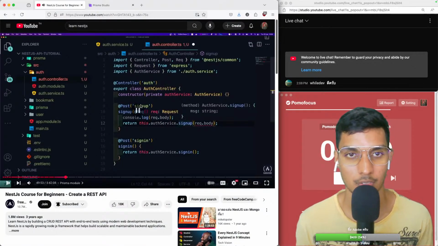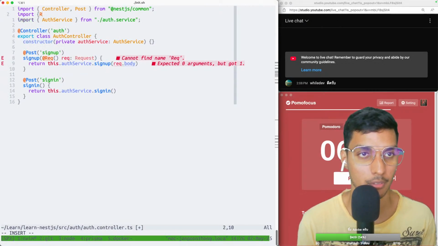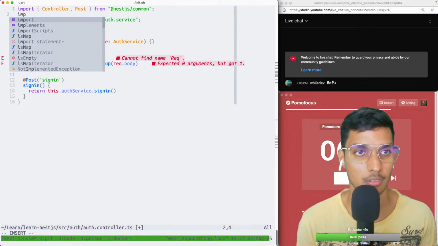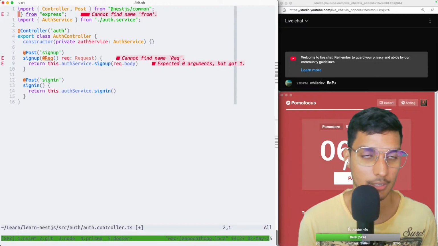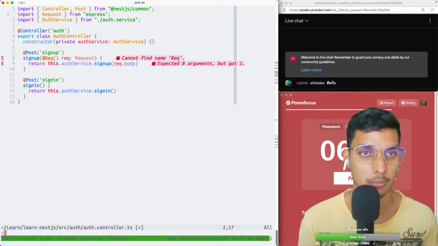Of course, here, import Request from express.